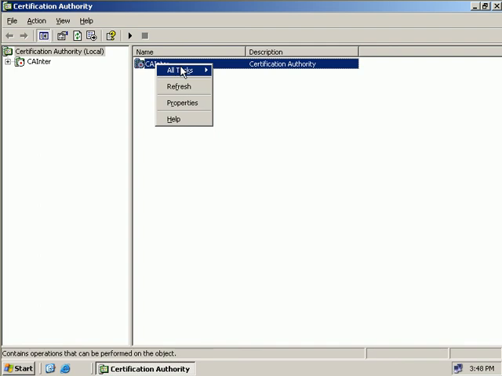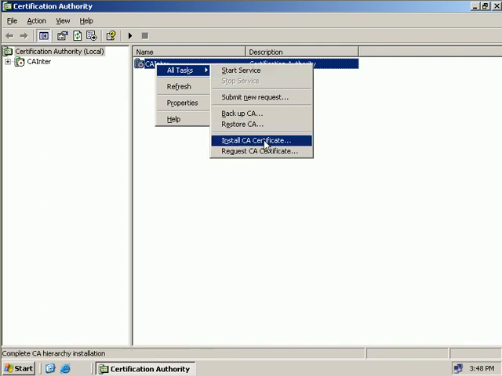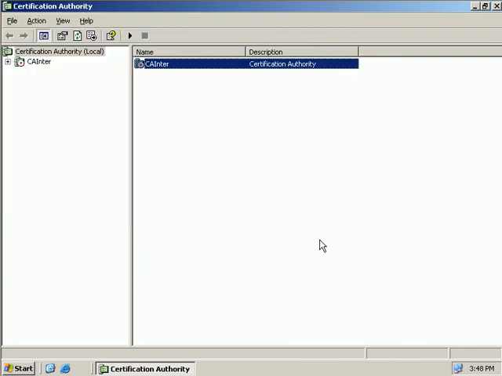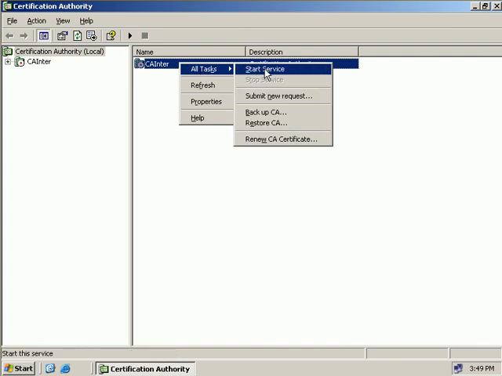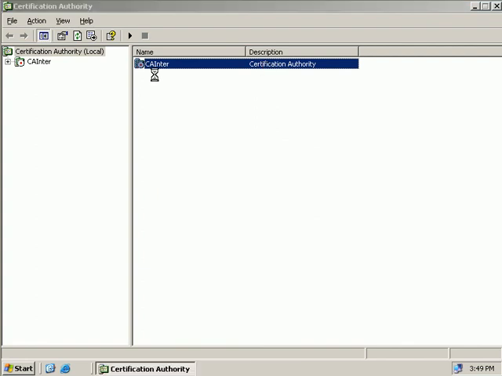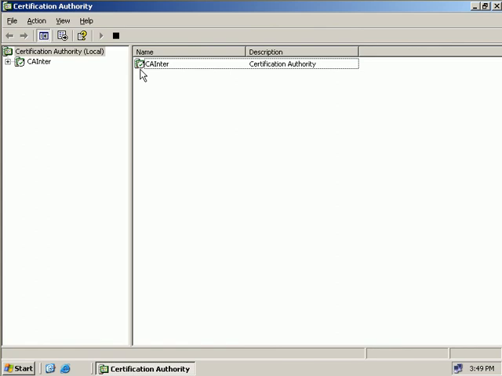So what we need to do is right click, select all tasks, and then install a CA certificate. So we'll need to now type in the path to the certificate that we exported from our root CA a moment ago. So we'll type in the network path to our CA root $C$/CAinter.P7B, and then we'll click on Open. Now this will take just a few moments. Now we can right click again on our CA Inter, select all tasks, and then start the certificate service. Now we're successfully able to start the certificate service, and we'll see in a moment that this red square has been replaced by a healthy looking green tick indicating that our certificate service is now functional.